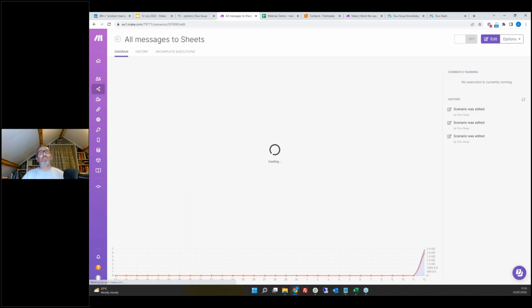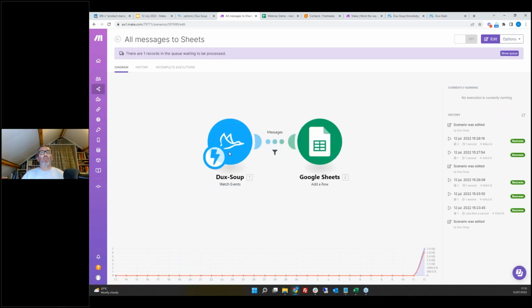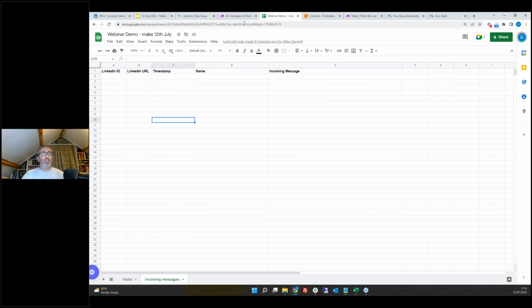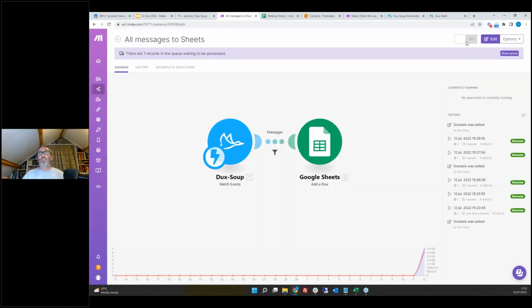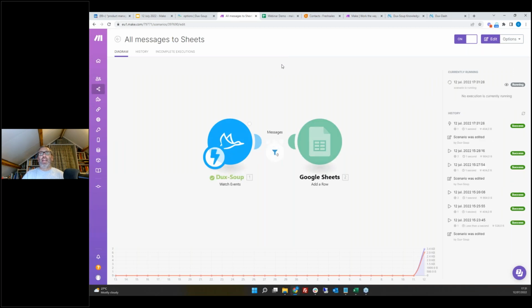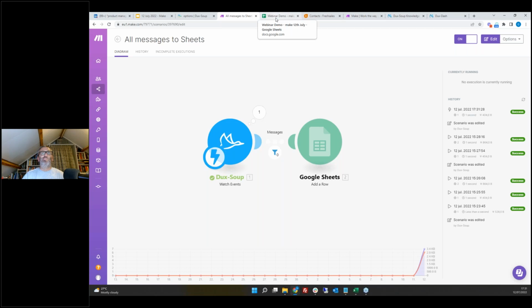So I've got one here whereby when an incoming message appears, I'm asking DuxSoup to add a row to a Google Sheet. And if I go to here, it's not turned on at the moment. Let's turn that one on. Let's process what's in the queue. And what we should see now is actually some messages should appear in here in due course.